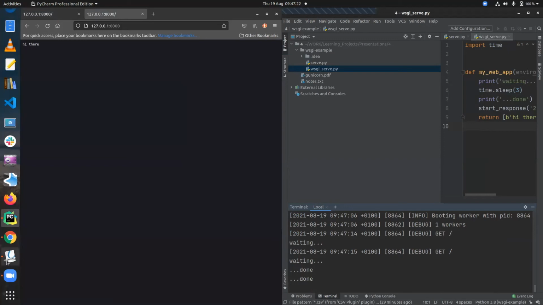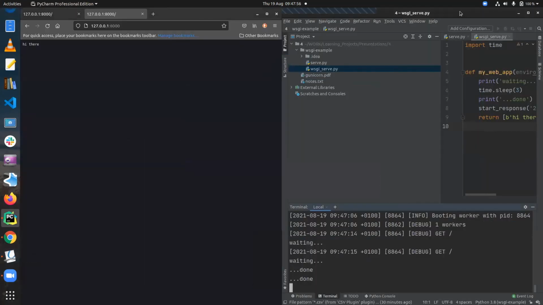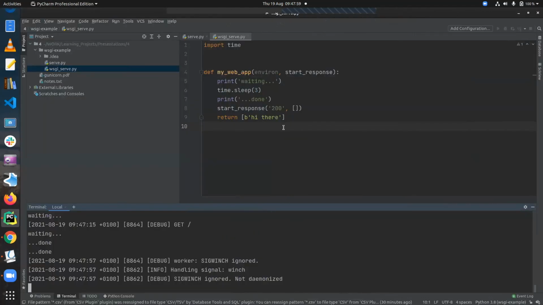So what actually is an eventlet? Basically, eventlet means that your worker is using green threads, and these are pseudo threads. Essentially, that's what the green bit means. They're very cheap to create, and they're also thread safe because they're not actual real threads. They're coroutines. But the big disadvantage with using things like eventlet and really other async workers is that you have to write your code in a certain way. In our case, we didn't have to change anything because our code is so simple. It's like the simplest WSGI app imaginable, really.